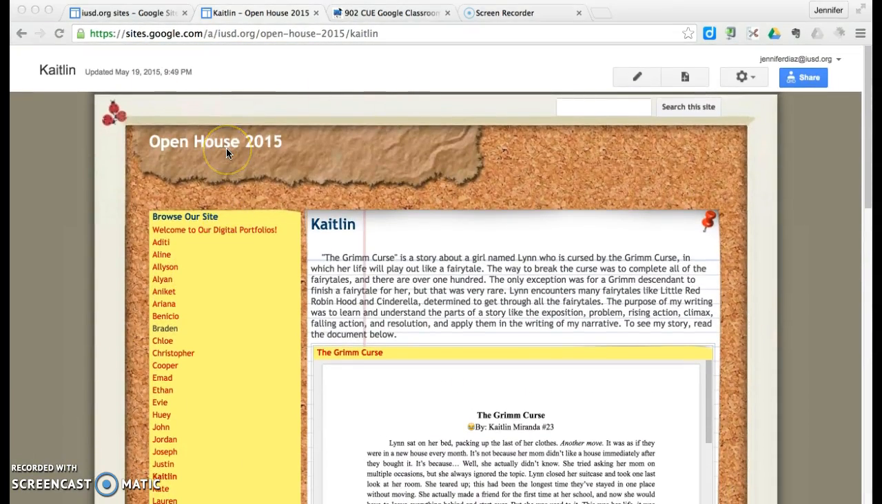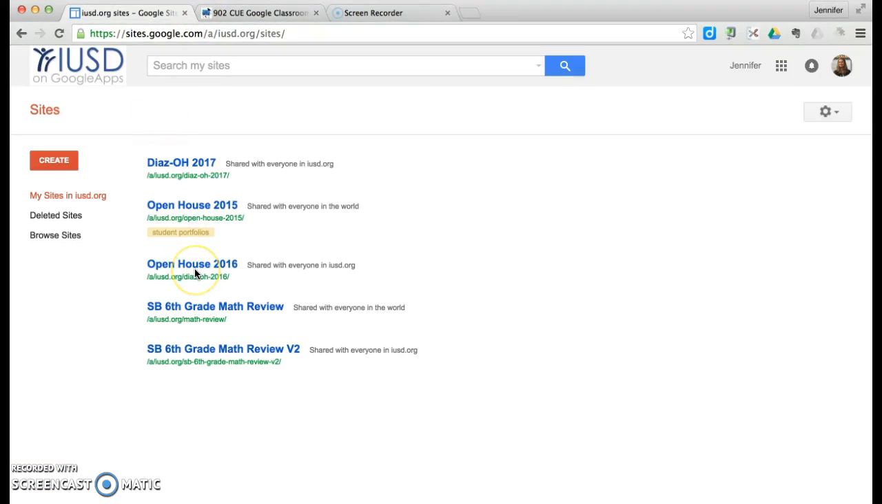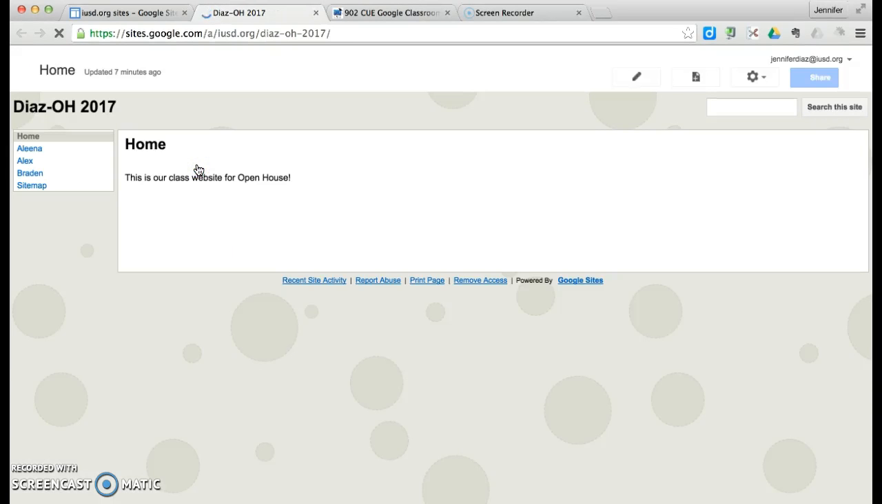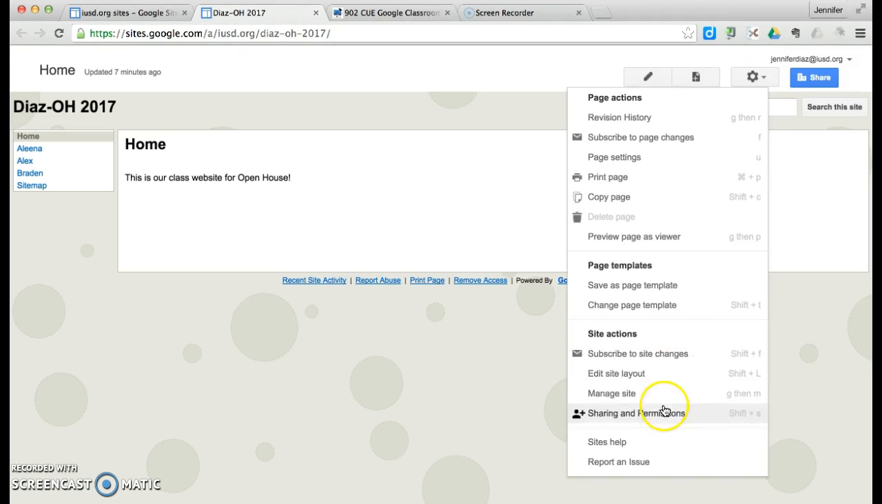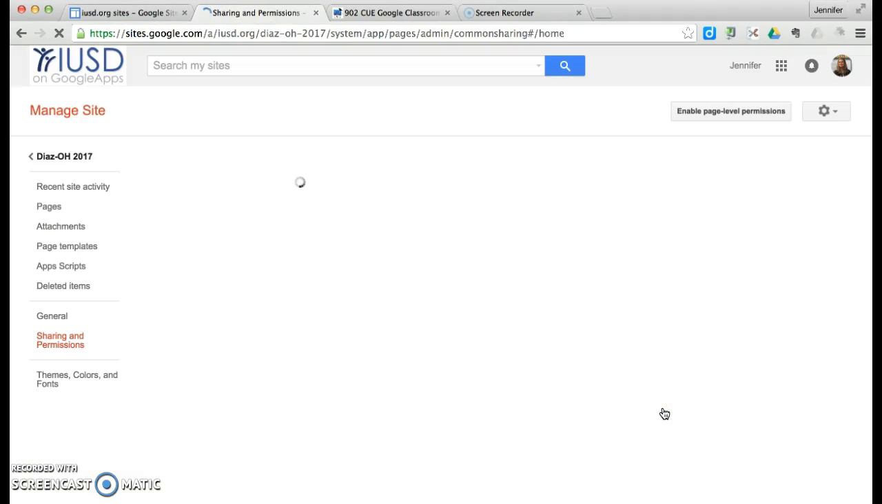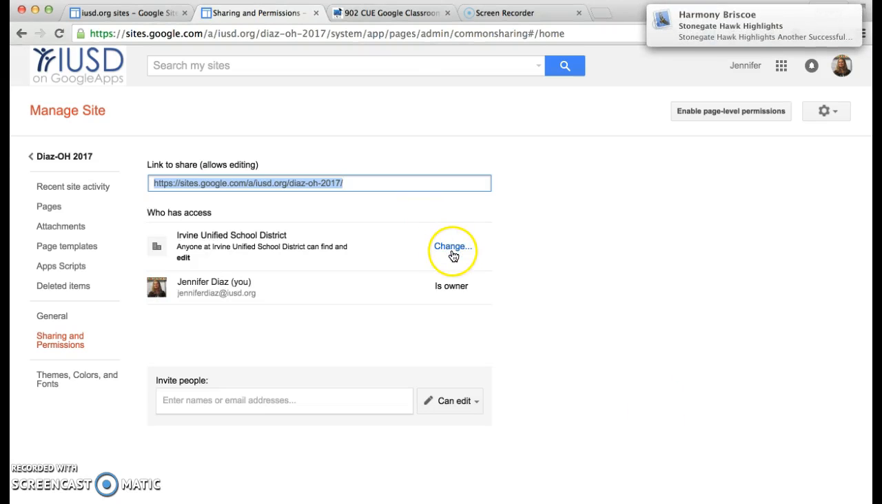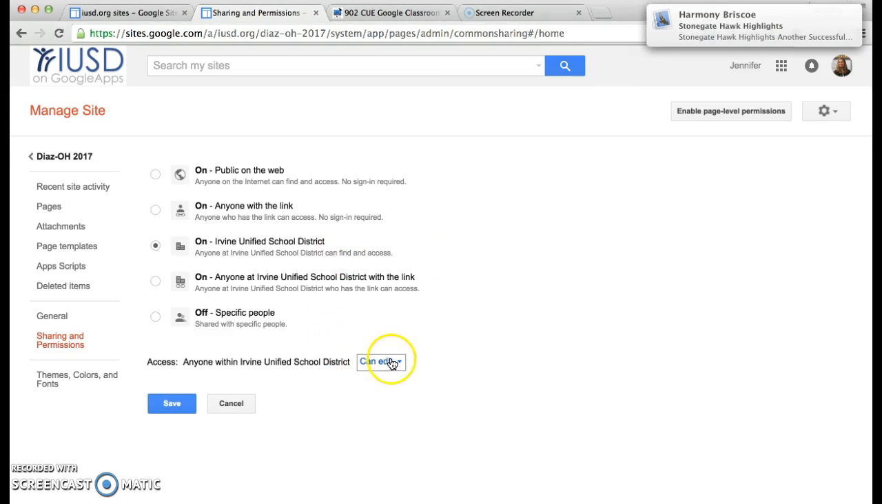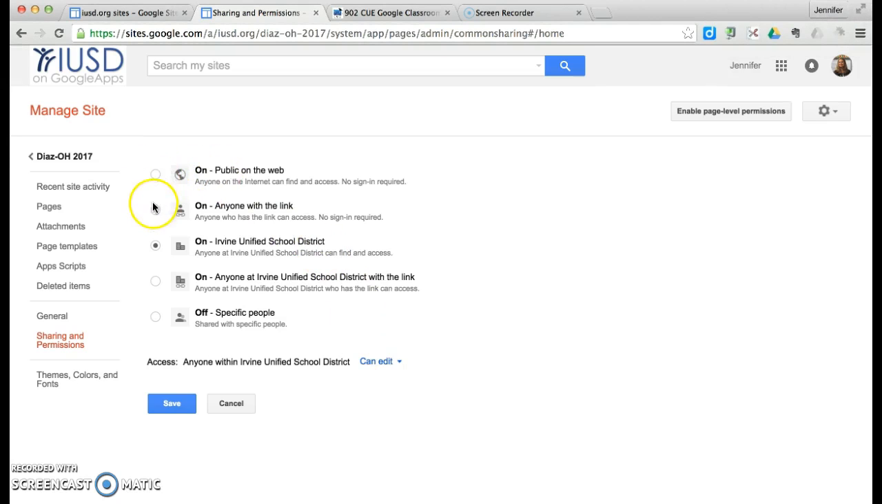When students are done importing or embedding or inserting whatever artifacts they want to use for their open house, you go back to your site and you're going to want to change the permissions. So I'm going to change my sharing and permissions now. Instead of being anyone can edit, I need to make this anyone with a link can view. And I'm going to save, and it's going to change the sharing settings for my entire site.